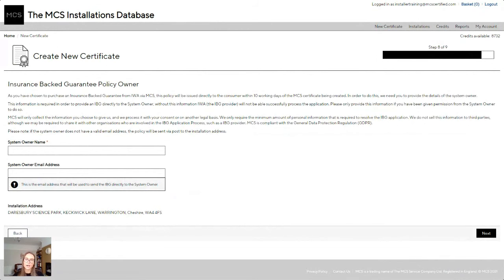This information won't be on the certificate itself. It's just held in the back end of the certificate and also on a report that we pull off every Friday and send to IWA. Also, just to mention, this step will only appear if you have purchased an IBG. Otherwise, it will just be that disclaimer box again that you have to tick to confirm that you're going to raise equivalent insurance with another provider, or that the installation doesn't need one because it's commercial, for example.